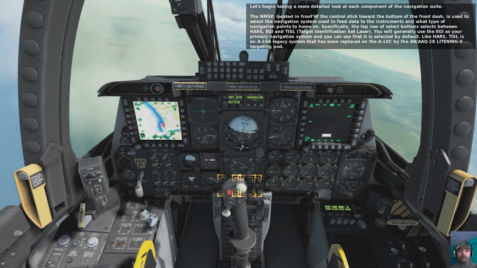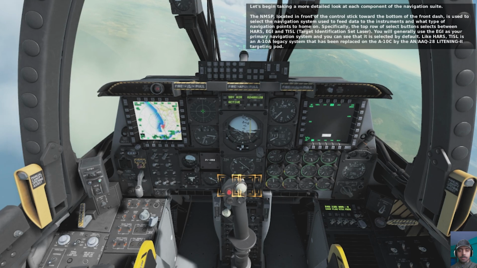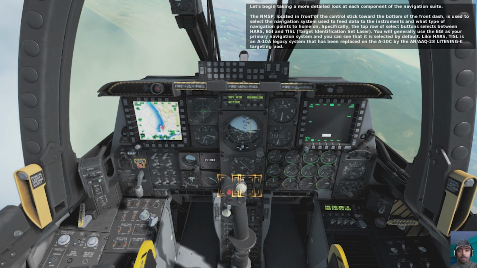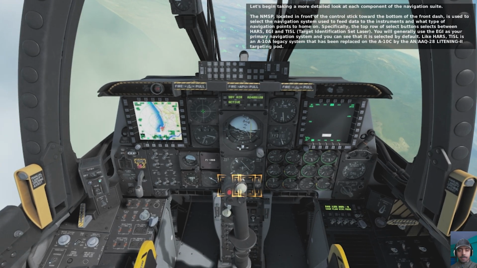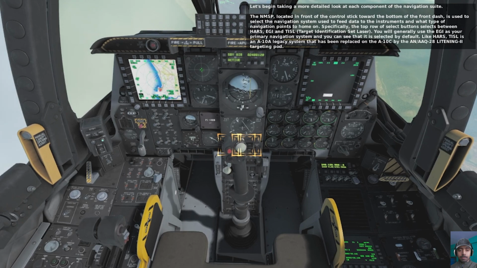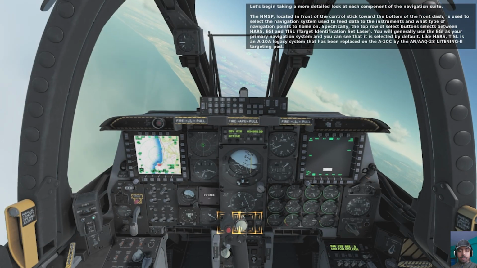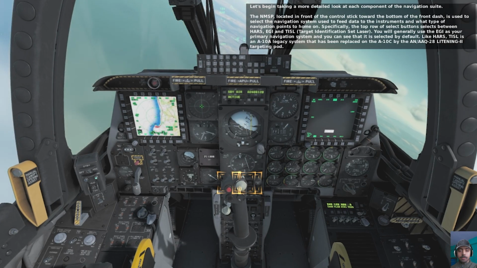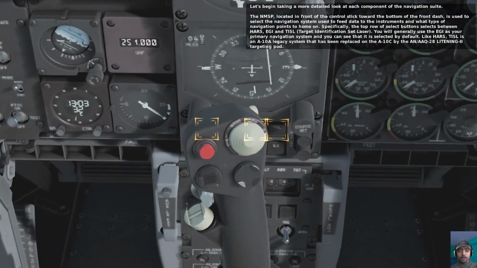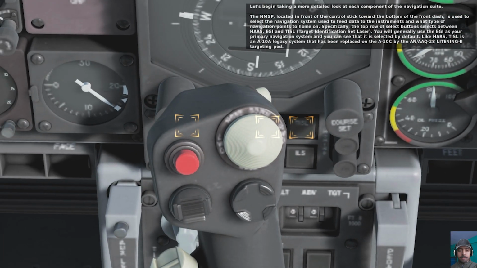The NMSP, located in front of the control stick toward the bottom of the front dash, is used to select the navigation system used to feed data to the instruments and what type of navigation points to home on. Specifically, the top row of select buttons selects between HARS, IGI, and TISL, Target Identification Set Laser. You will generally use the IGI as your primary navigation system, and you can see that it is selected by default. Like HARS, TISL is an A-10A legacy system that has been replaced on the A-10C by the AN/AAQ-28 Lightning 2 targeting pod.